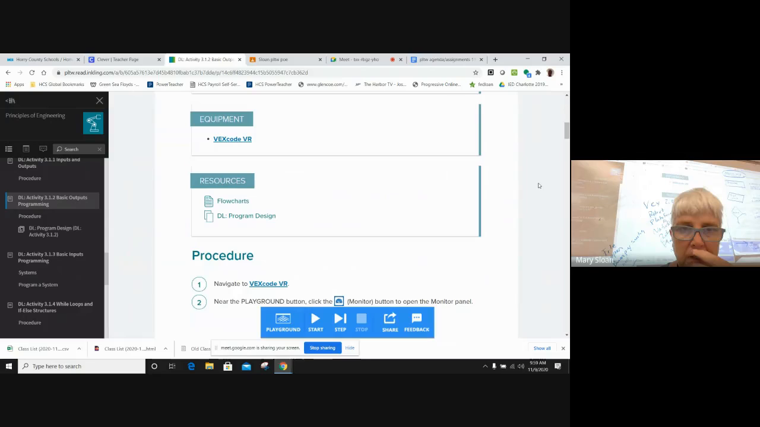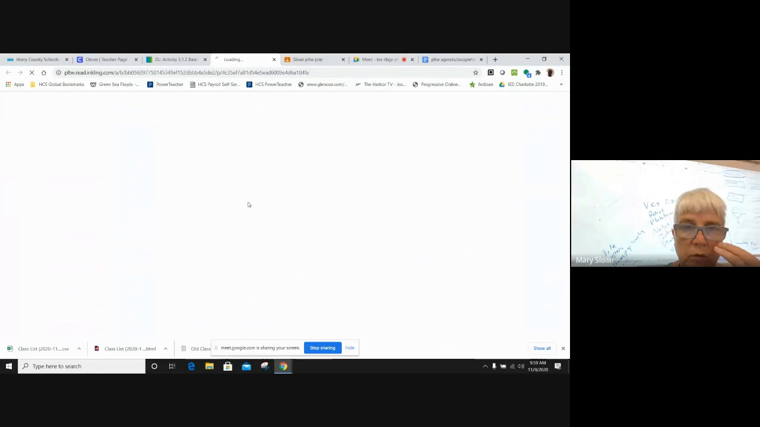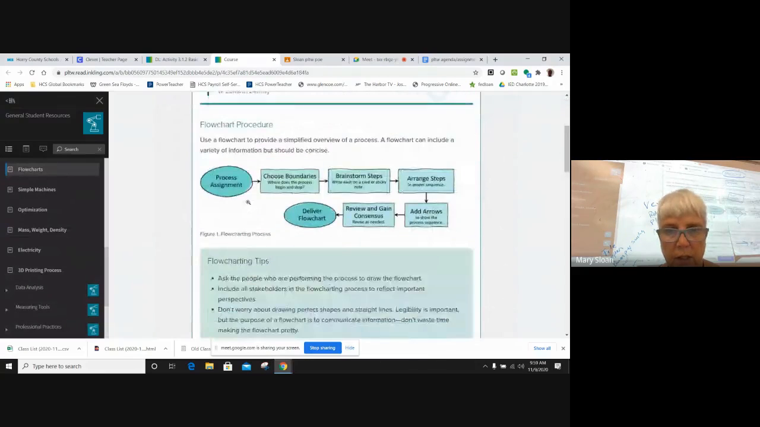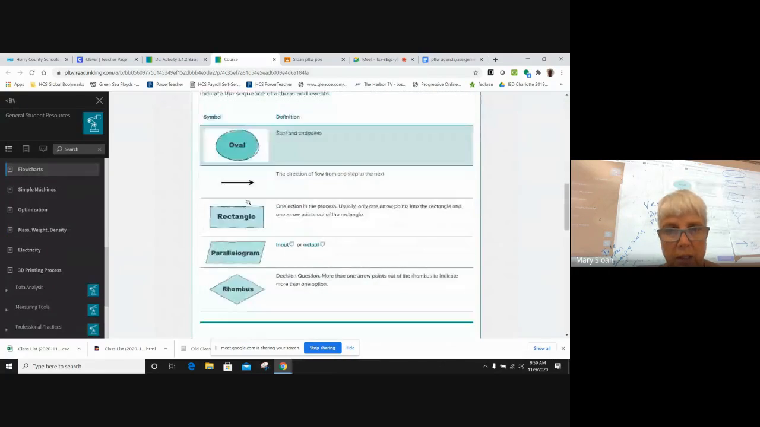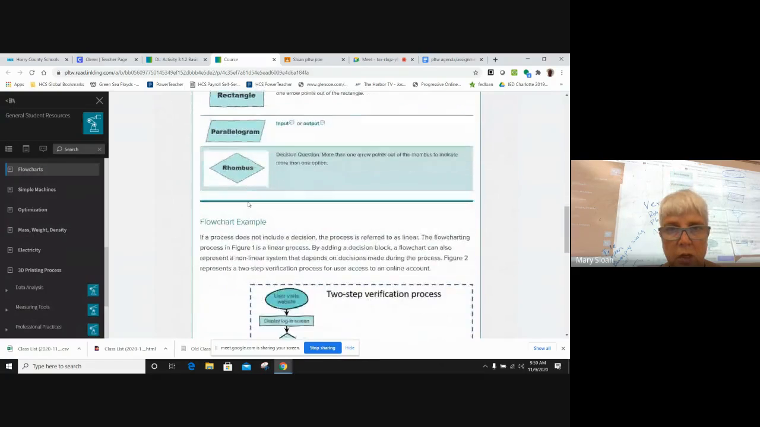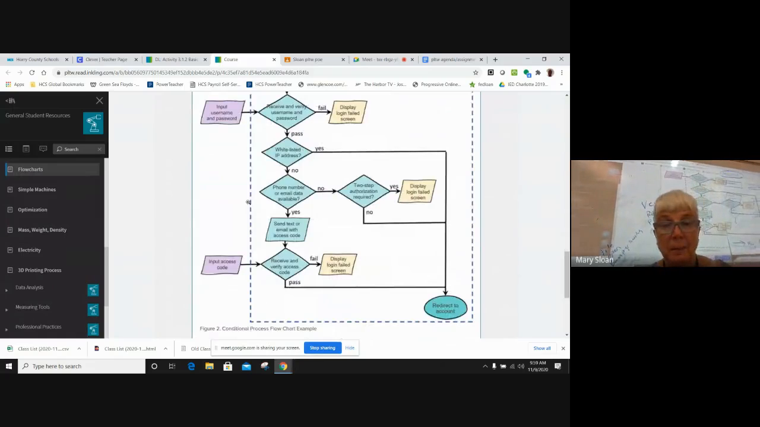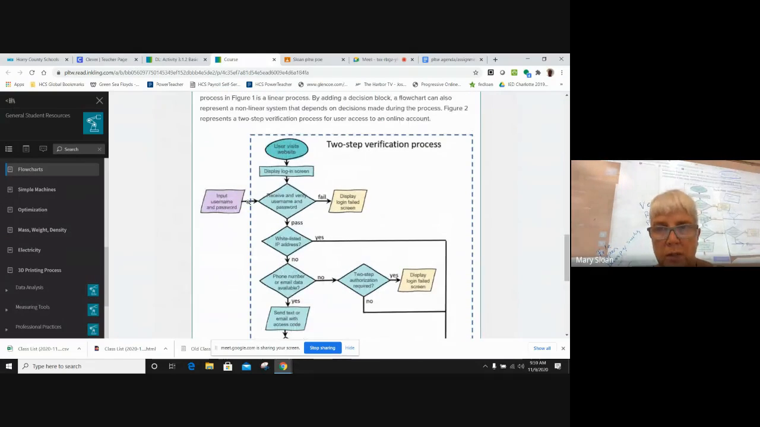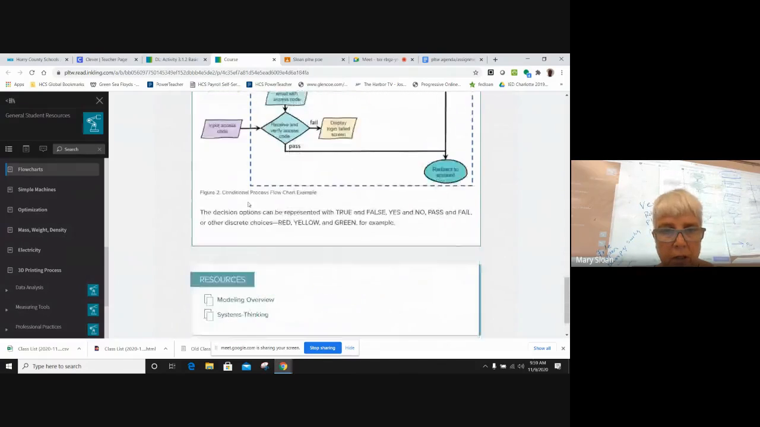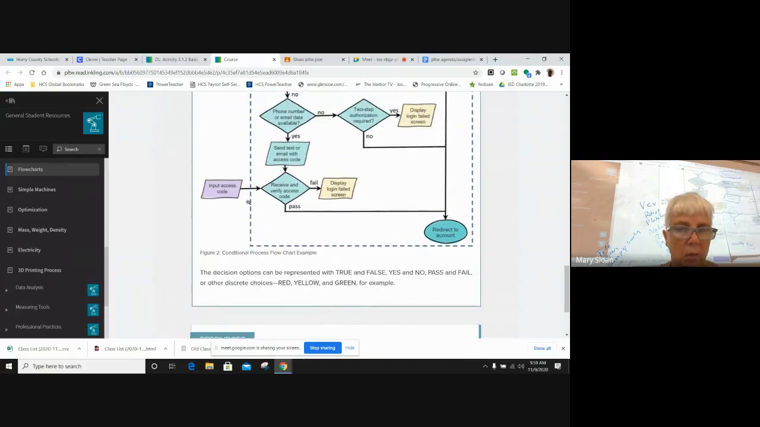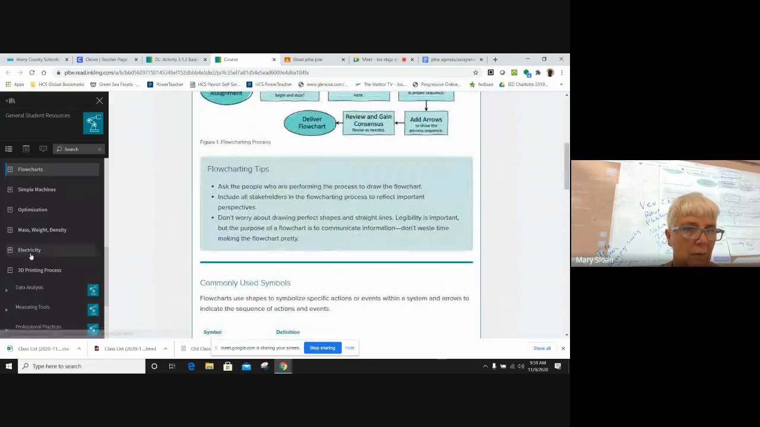The first thing is a flow chart, which we went over last week in class. If you open this up, it will go through what a flow chart is and some flow charting tips. It'll give you some of the symbols. Here is an example. I would like you to look at that example and draw it in your ISM book. Then there's the modeling overview and system thinking.